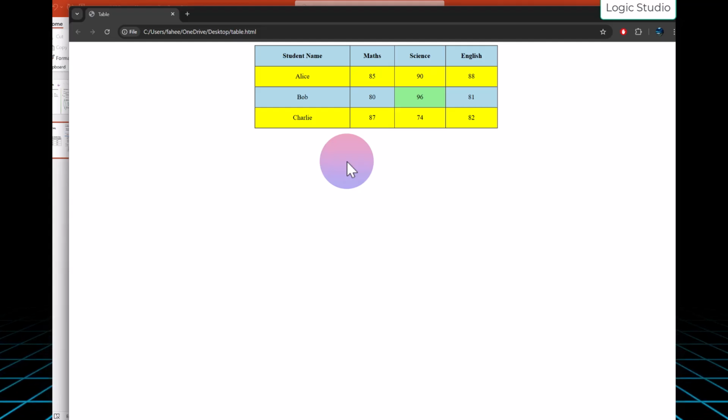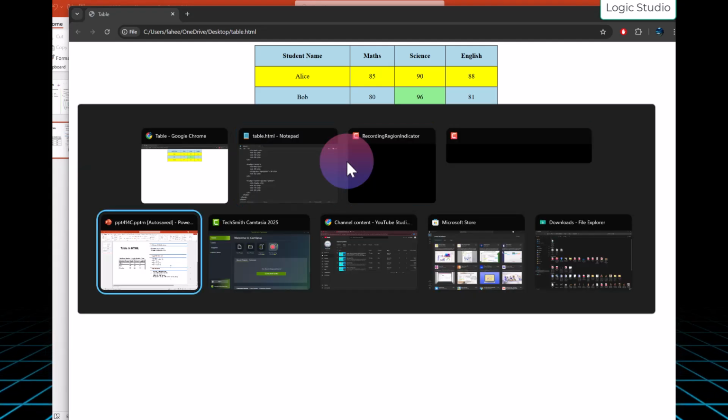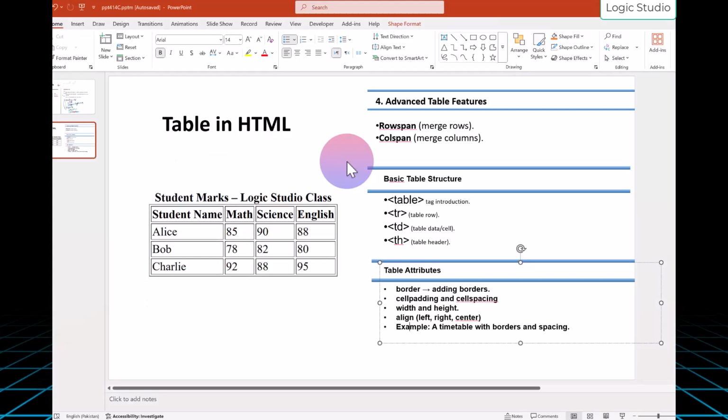So I think this video is getting too long. So I will divide this video into two parts. So in the next video, we will be discussing advanced table features, rowspan and colspan.